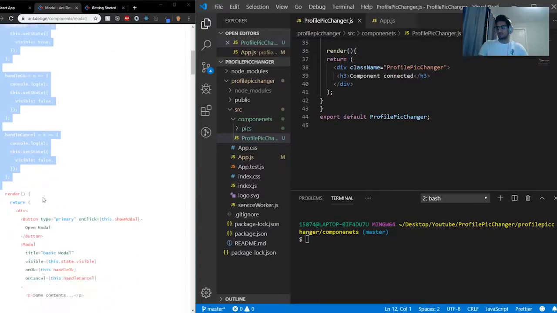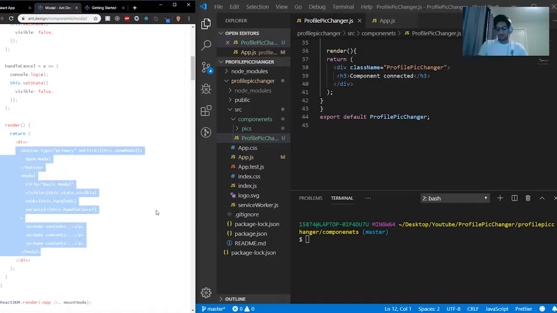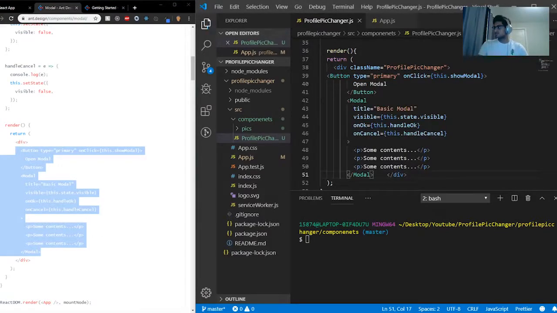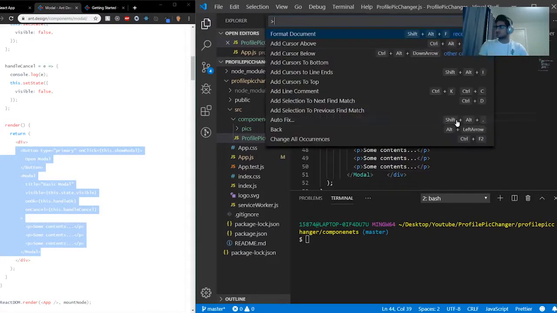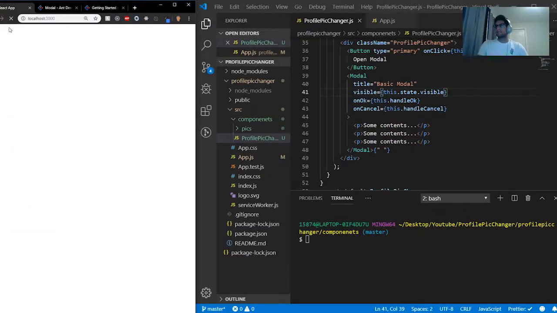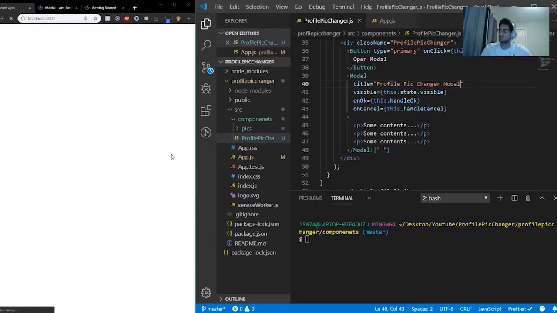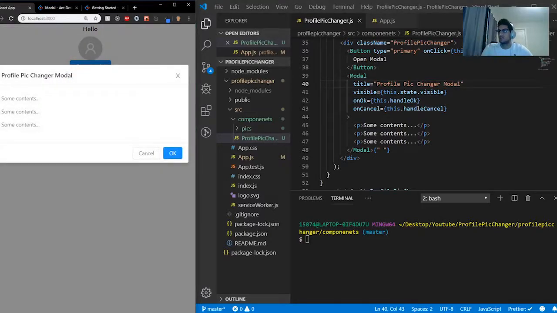Nothing should really break, hopefully, but now we're going to go ahead and import our modal up to there. Get rid of this, save it. I'm going to just do Control P using Prettier and format the document properly. There we go, cool. And when we see, we can open modal, and now we have a modal. I'm going to change the name and just call it profile pic changer modal. Perfecto. Let's see if this works. And it changes the name.